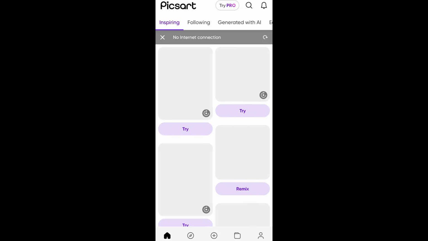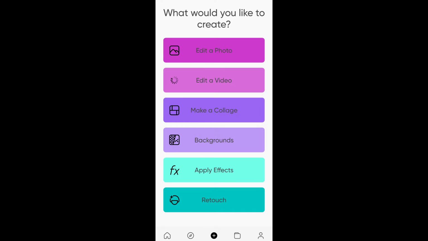After opening the PicsArt app you will see this interface. Now simply click on this plus symbol and click on the first option, edit a photo. Now just select the document you want to edit. For example, I'm using this photo.